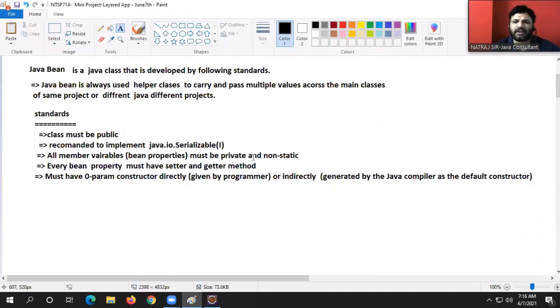What is the advantage of member variables allocating memory inside the object? At a time I can create multiple objects of the Java bean to hold multiple sets of same-category data. Okay, at a time I want to hold 10 customer details, guys. Okay, if member variables are what?